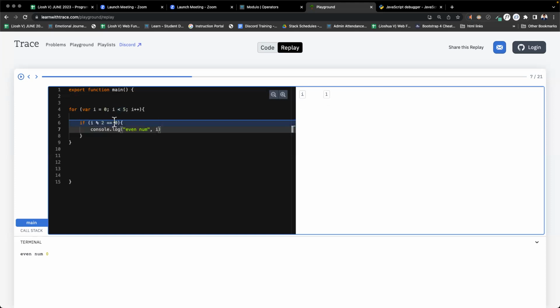Is 1 modulo 2 equal to 0? It isn't, right? Because we know that 1 divided by 2 is not going to have a remainder of 0. So then we increase i again. i is now 2, as you can see here, 2. 2 is going to be less than 5. It's going to also pass our if statement with the modulo symbol. We have our even number. Okay, we increase to 3. And then 3 didn't pass, so let's go to 4.